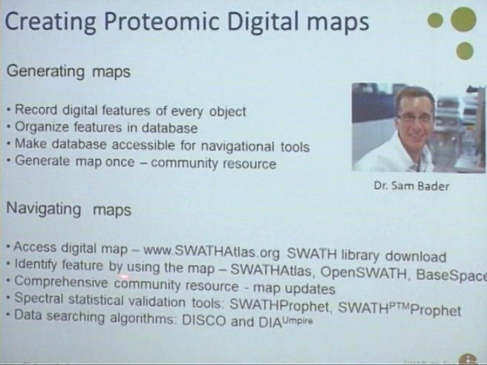Amazon Web type component. But our efforts have really also developed into this notion of developing new tools for statistical validation, which we call the SWATH Prophet, and more recently we've just finished developing one we call SWATH PTM Prophet, or SWATH Prophet PTM. It depends on which day that we talk about it. But we also have other tools such as Disco that's coming along that's also going to allow you to do analysis without libraries at all, which is akin to one by Alexei Nesvizhskii, which is DIA-Umpire.